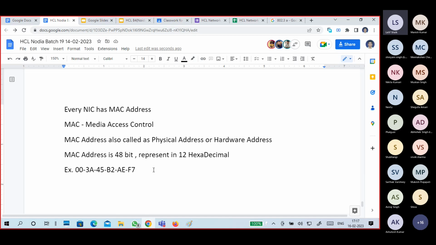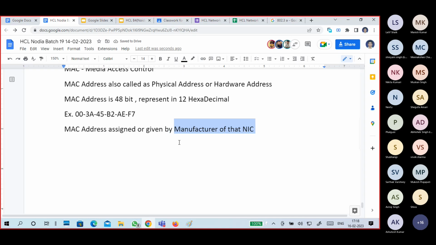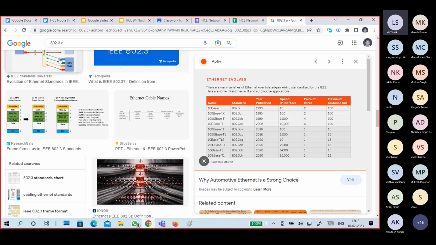Who gave this MAC address? The MAC address is assigned, or given, by the manufacturer of that NIC. MAC address is assigned by the manufacturer of the NIC, meaning whoever manufactures it.